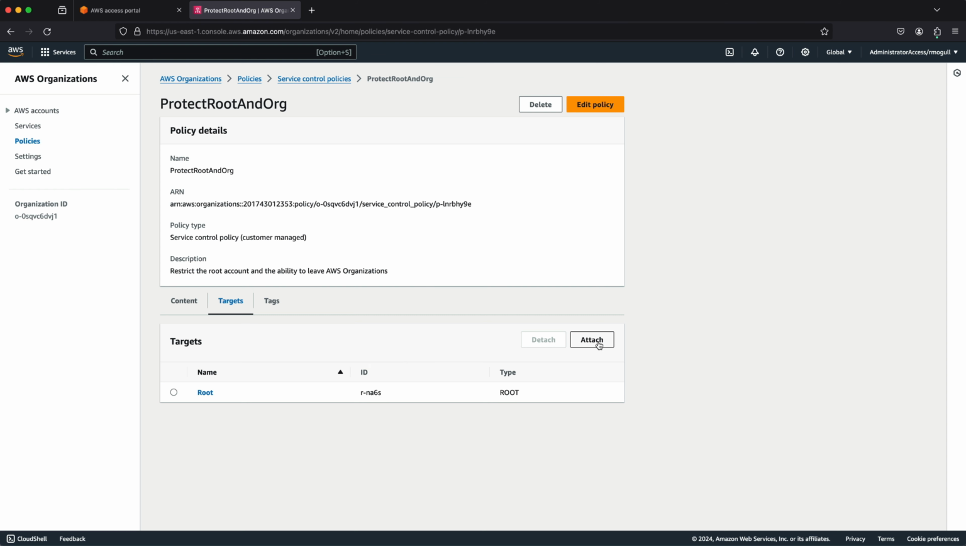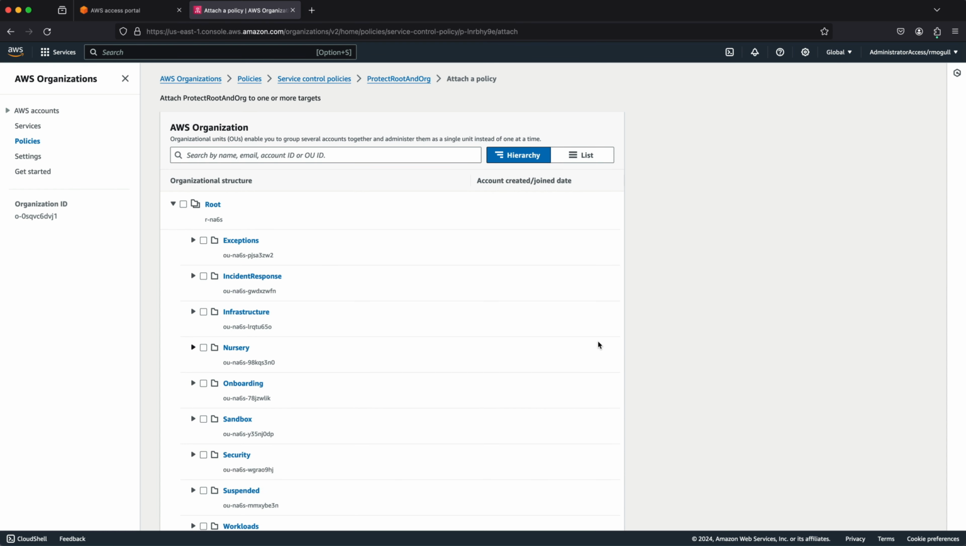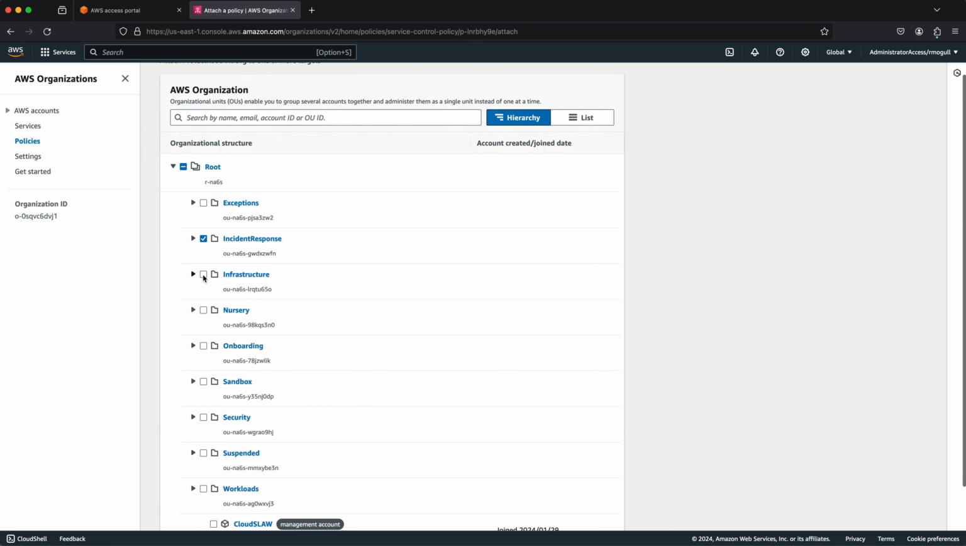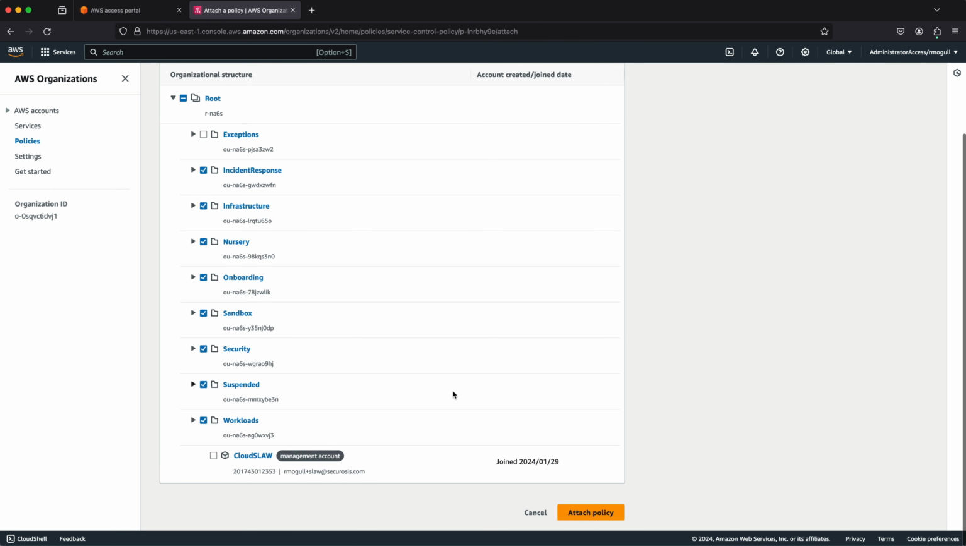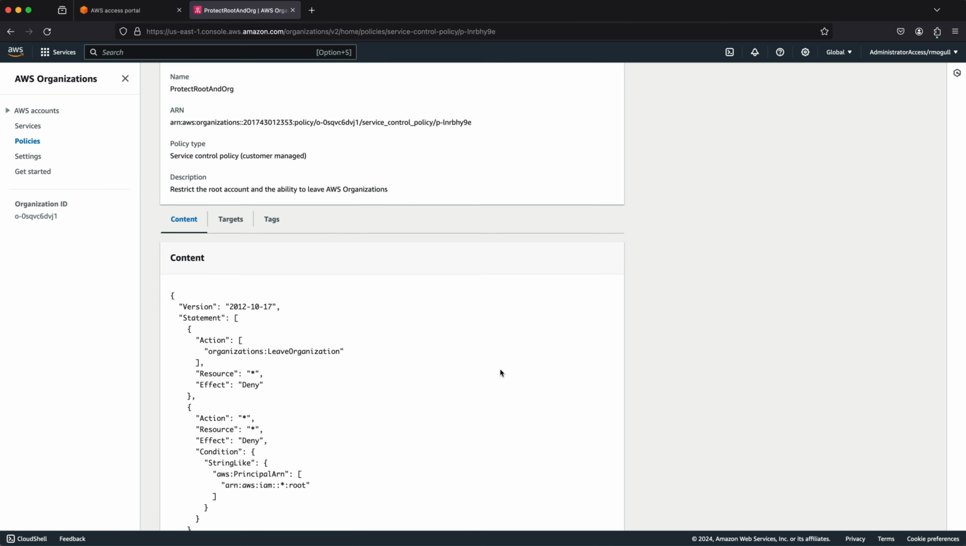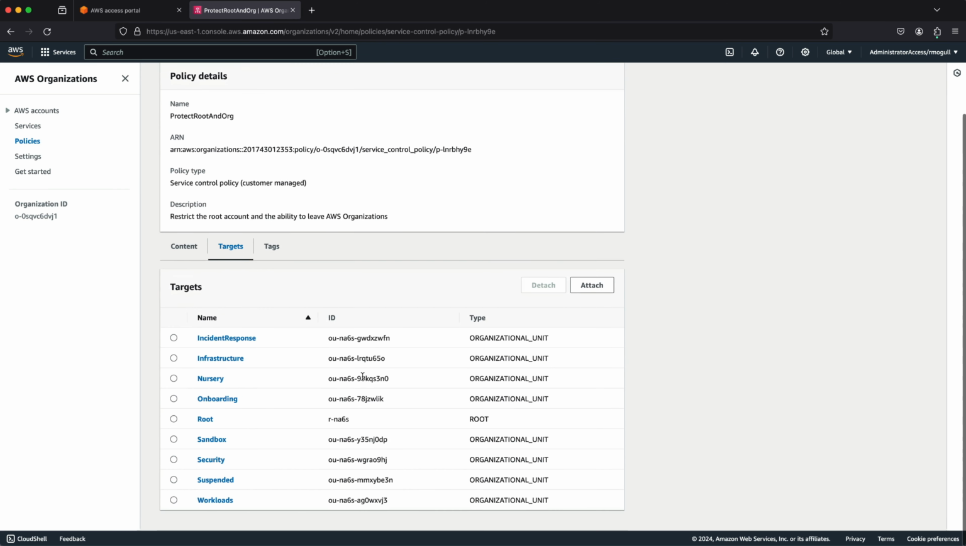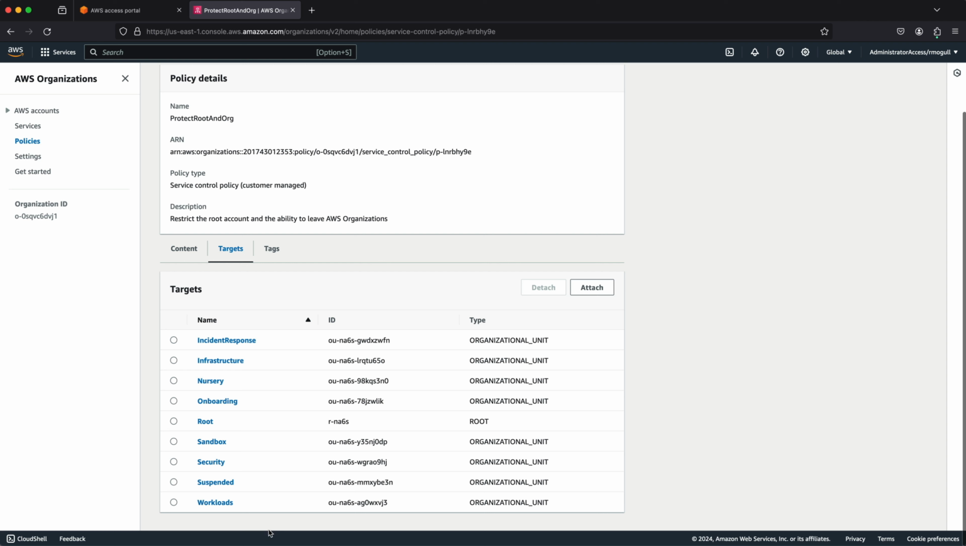First thing we want to do is apply it individually to all of those other organizational units, except exceptions. We're not going to click that box. So we are going to click on all of these other boxes. Remember, not the management account. It won't work on the management account because service control policies don't do that. And we'll click attach policy. It's actually cycling through and making API calls for every one of those things in the background. That's how that portal works. Now let's go back to the targets, and you can see that everything except exceptions is protected.